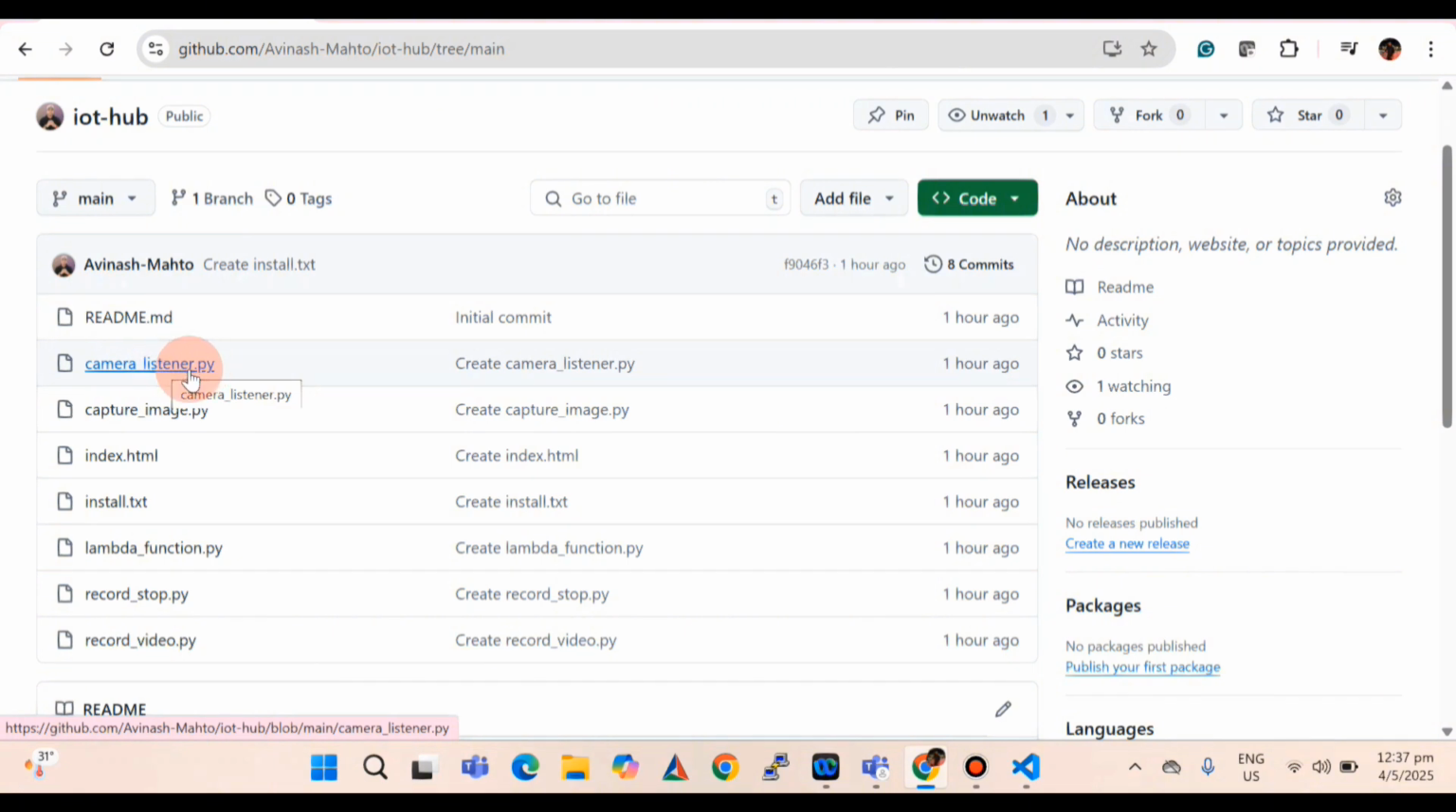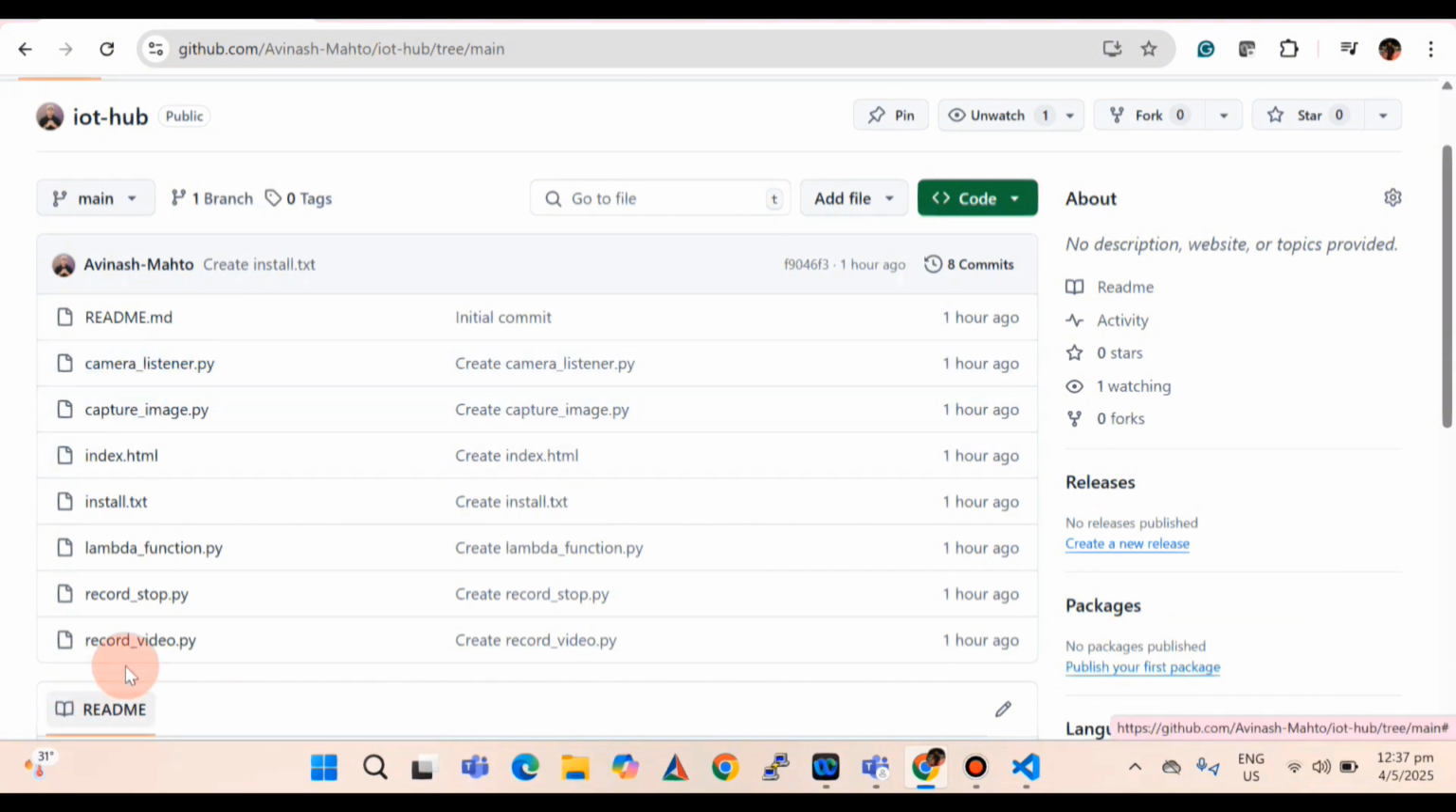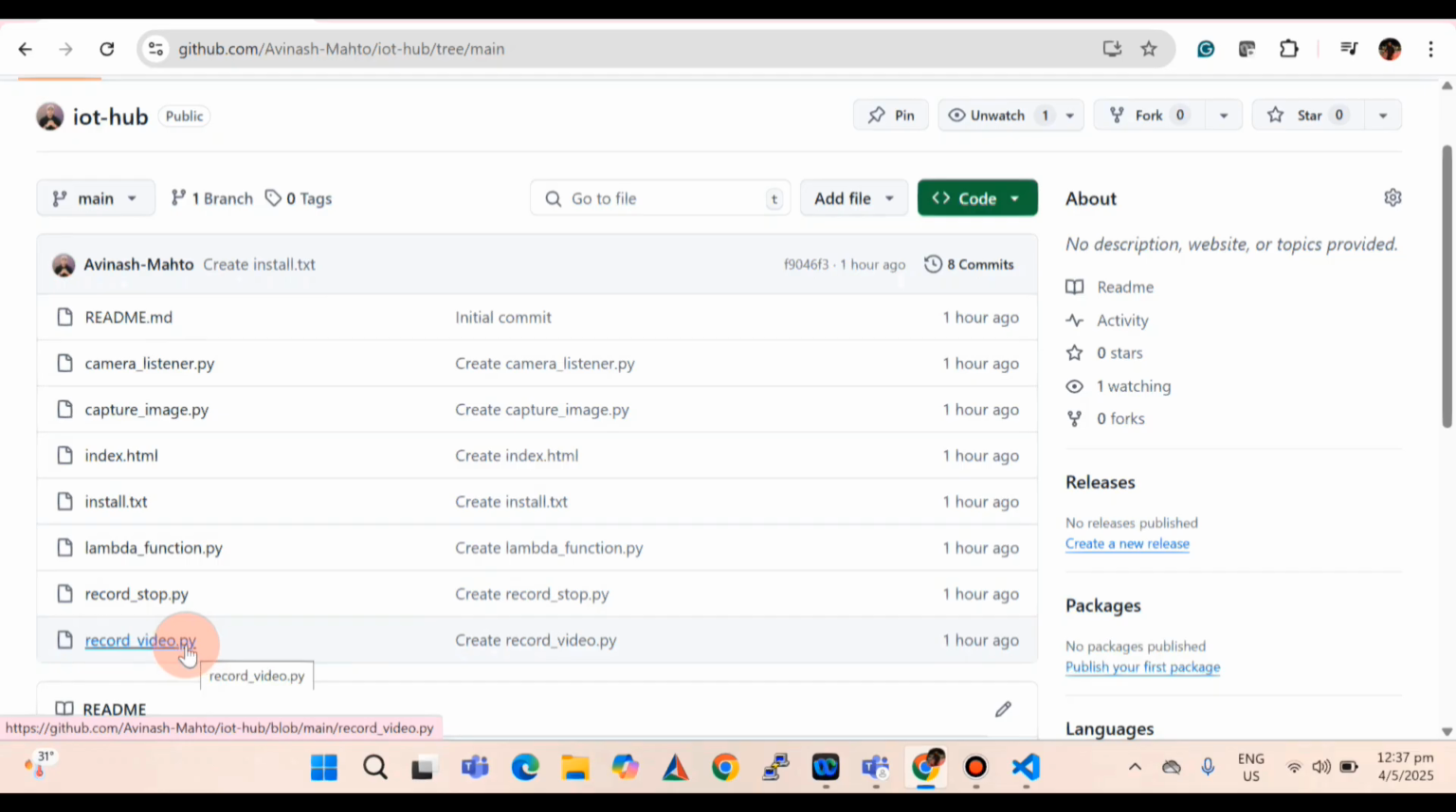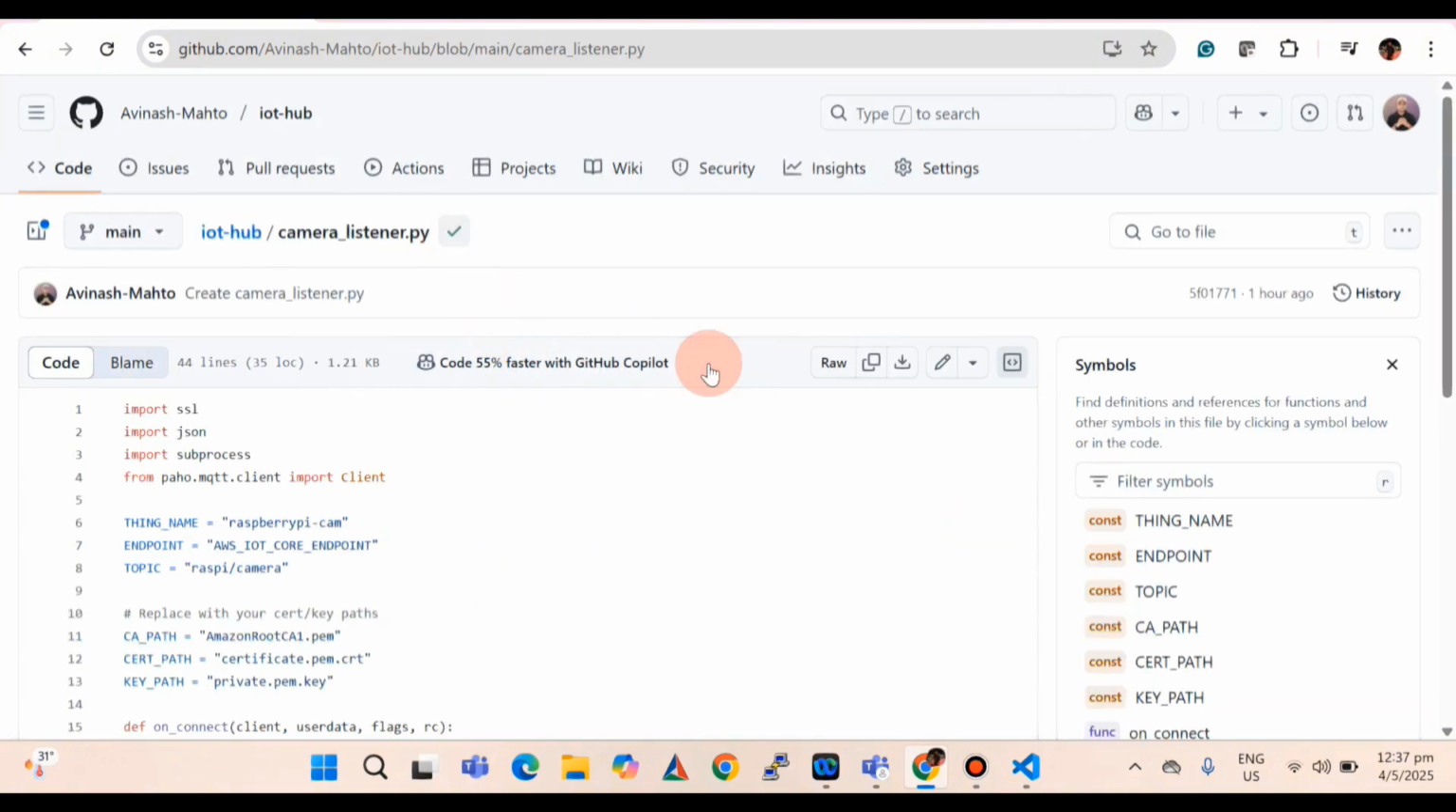If I pass the command record video, stop video, or capture images, it acts accordingly and triggers the different functions. If I say start recording, then there is another function, record video.py, so the camera listener is basically calling this function. In the same way, if I say stop video, it will call these functions, and when I say capture images, this function will be called. First of all, I'm going to make all these scripts.